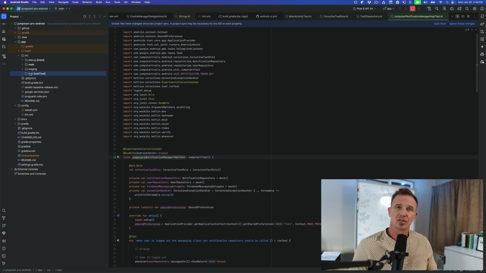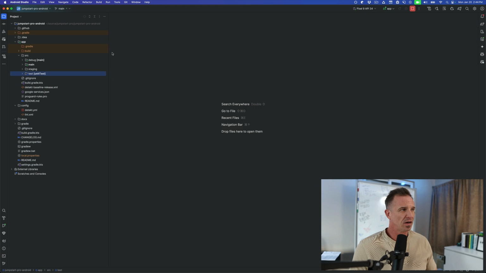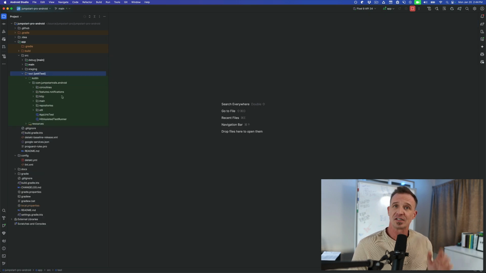We have a test source set inside of our app, inside of SRC. This is where all of our tests are located. So let's go ahead and close all of our files out here and go inside test, and we'll see Kotlin, and then we have a bunch of various tests that are in here.